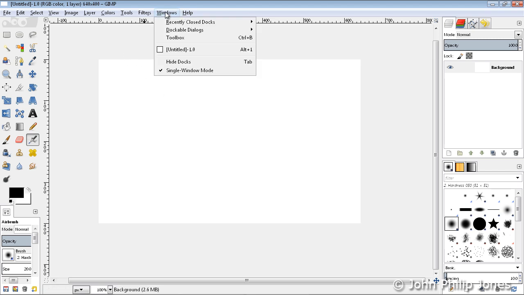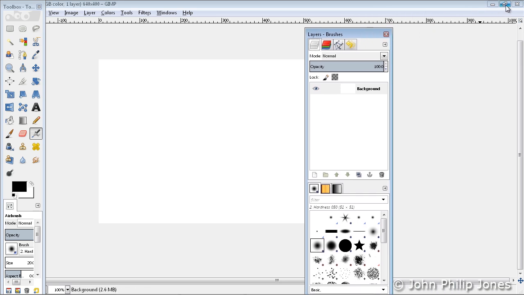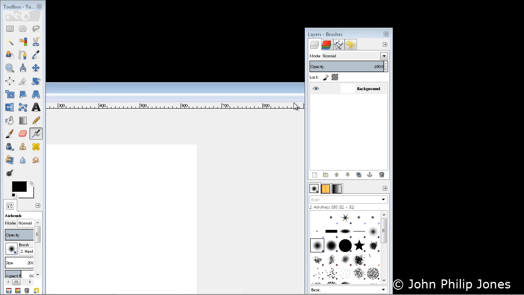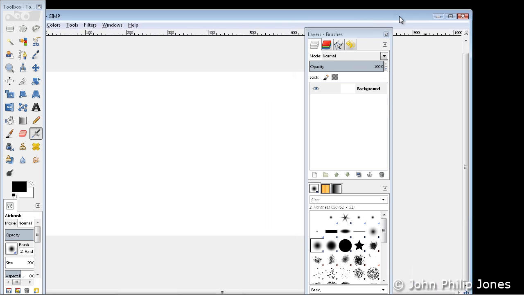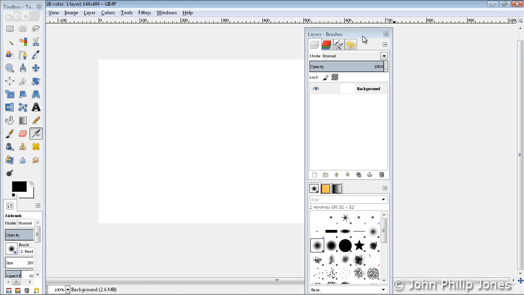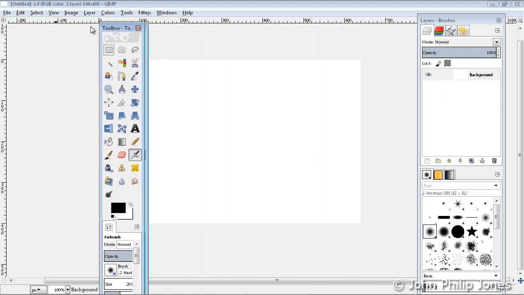You can go back to here now and you can switch off the single window mode and you now have this arrangement where this is floating. And if I move this out of the way and I put that back now, I can see it's floating around. Well, a little bit odd if you don't like that. I'll maximize that one and you can see these are floating around on top of it.